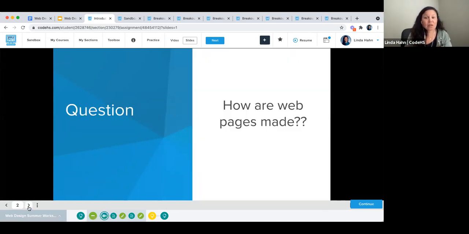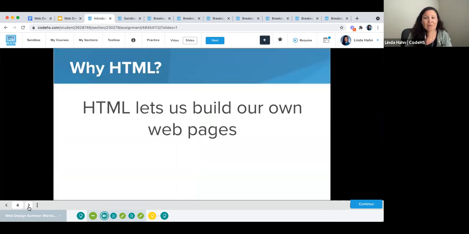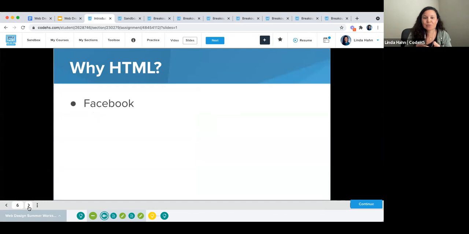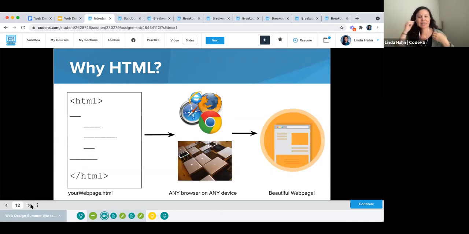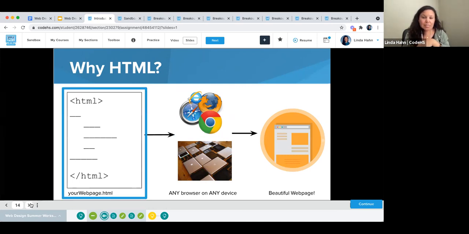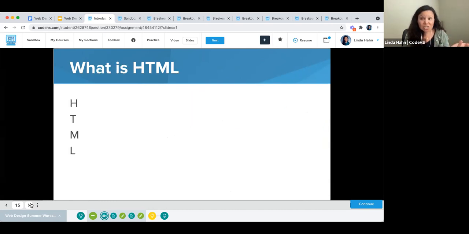And so the question was, how are web pages made? And here is where we began to introduce what HTML is. So why HTML? Well, Facebook, Google, CodeHS, pretty much every website on the internet uses HTML to create web pages. So you can see the browser is interpreting this language called HTML and CSS to deliver those beautiful websites to your desktop or mobile phone. The way it does that is it utilizes a web browser, and really any web browser can be used on any device. So what does HTML stand for?